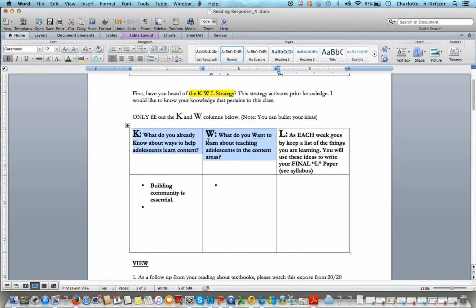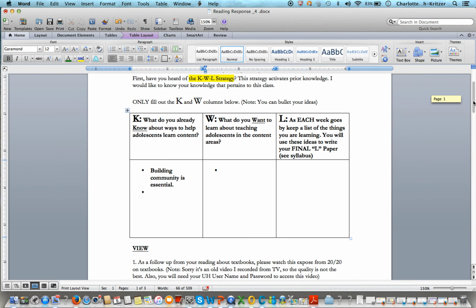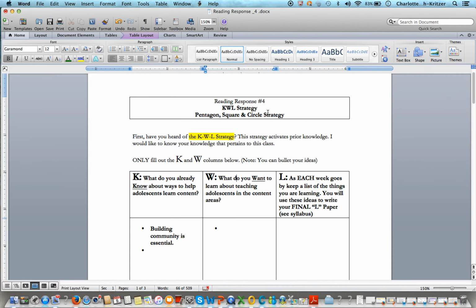In this assignment, you're only doing these 2 columns. You're writing down what you already know, and you're writing down what you want to learn, and then you're going to be turning that in. So that's the first part of this reading response. That addresses the KWL strategy.